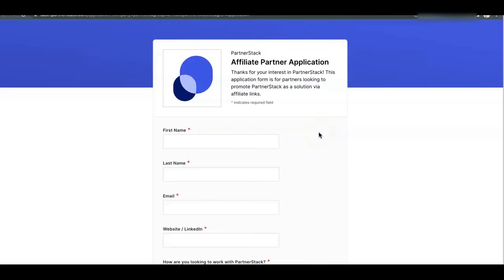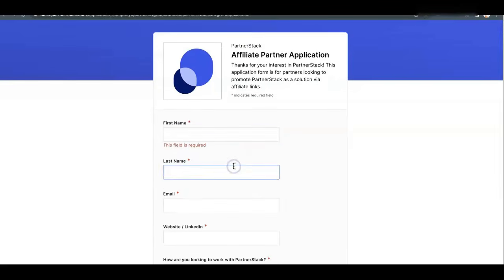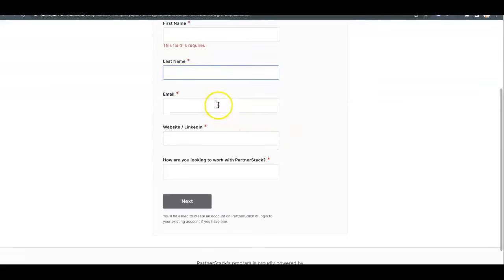So this is the form you're going to fill before you can be able to start promoting products on the platform. All right, so you want to enter your first name here, you want to enter your last name, you want to enter your email address, then you want to enter your website or your LinkedIn link. All right, so if you don't have a website, the method I'm about to share with you is not going to work. All right, so you need to have a website or a simple blog before you be able to make money with this method.